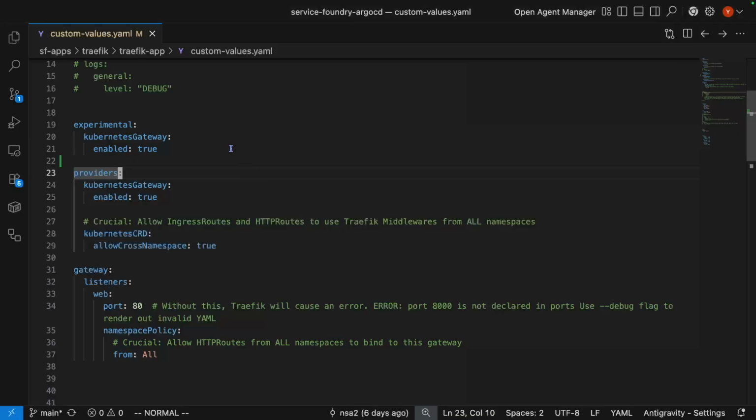Open your Traefik Helm chart values, usually custom-values.yaml. Under the providers.kubernetesCRD section, you need to set allowCrossNamespace to true. This acts as the master switch. Also, ensure your gateway listener's namespace policy is set to All, so routes from any namespace can attach to your gateway.